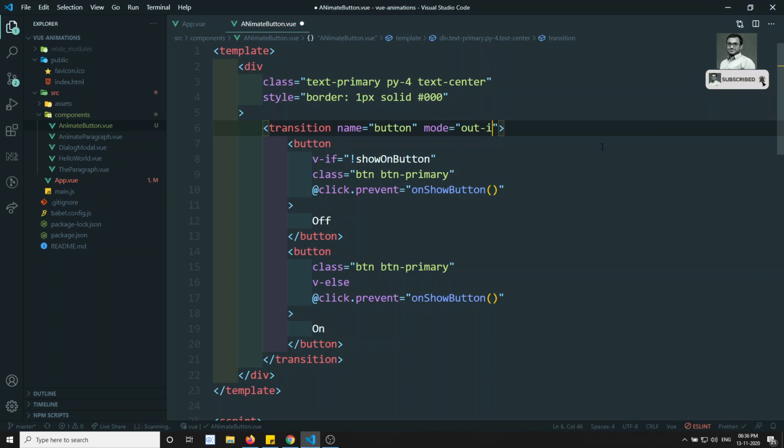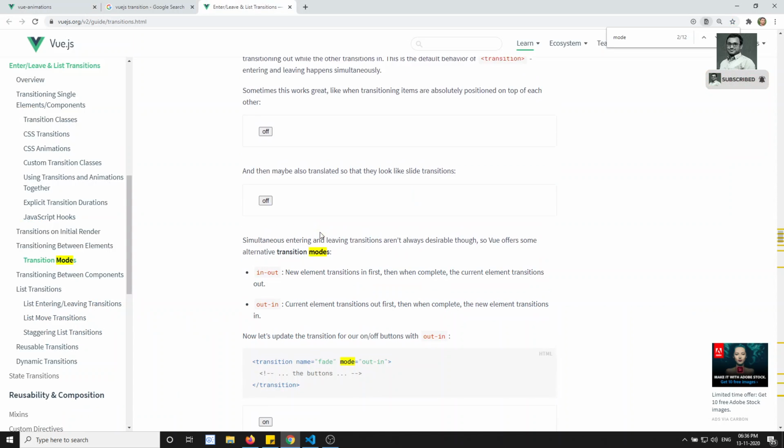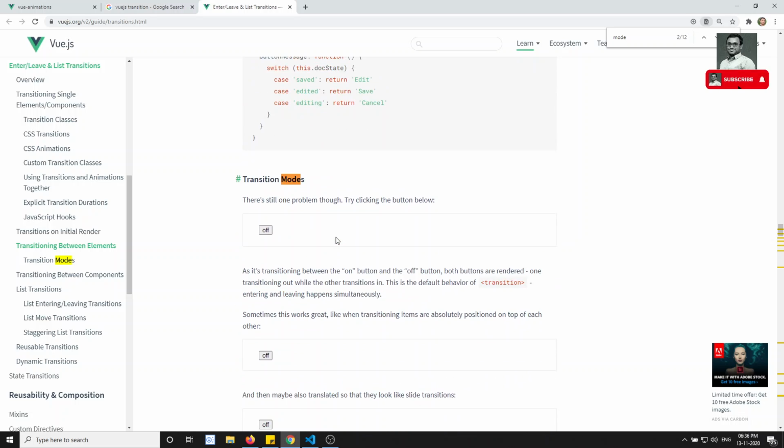So what is the mode I need to use? Out-in or otherwise in-out. That means for out-in, the leaving element will apply first, and then the other element will come in. In-out means the new element will appear first and then the old one will go away. So this is out-in. If you try to see here also, you'll be able to see the transition modes.